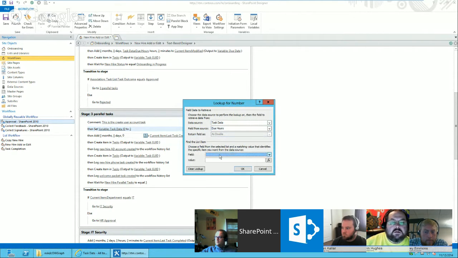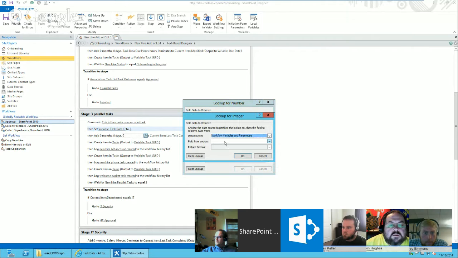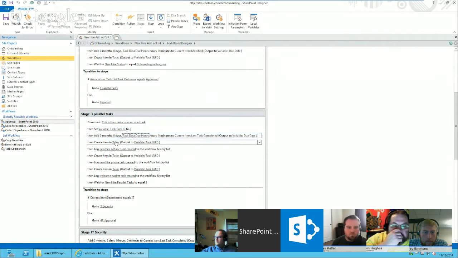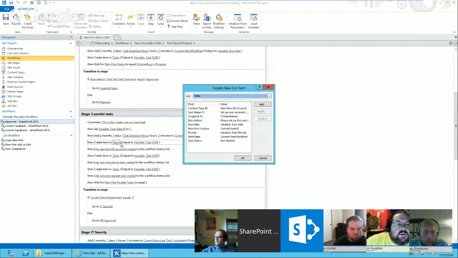So I need the task data due hours where the ID of the task data item equals that task data ID. Does that make sense? It's going to find row 3 in there, get the due hours for me and put it in there. And that same concept is what I use in here.